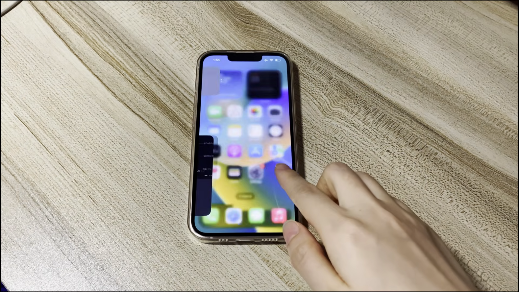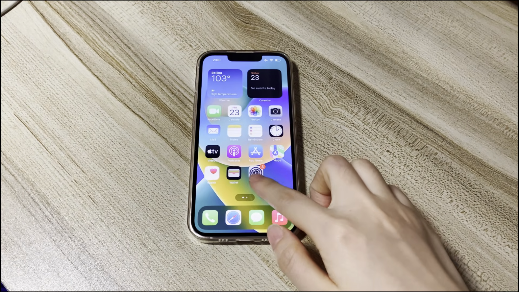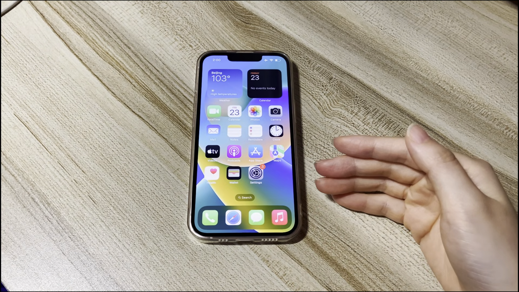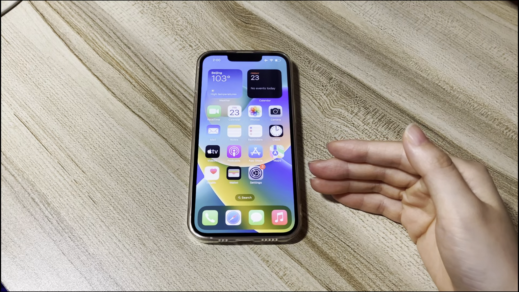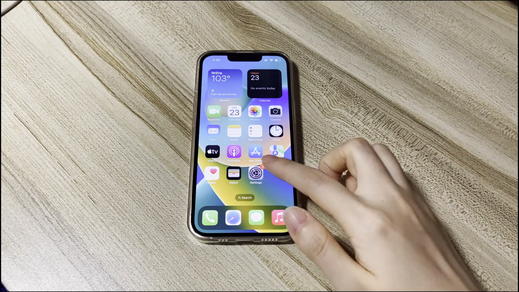That's all for why the iPhone unavailable timer is not going down and how to fix it. Hope this video can help you bypass the stuck unavailable iPhone timer and unlock your device successfully.